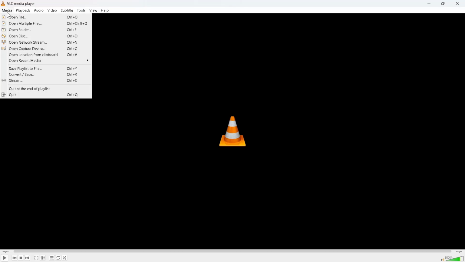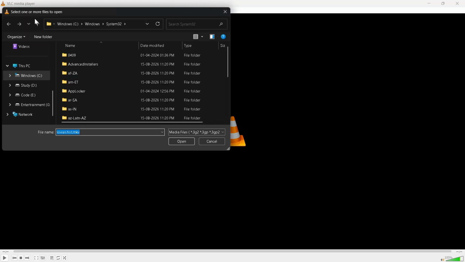Now by clicking on media, then clicking on open file, from here you can choose whichever file you want to watch in VLC media player and can watch it.